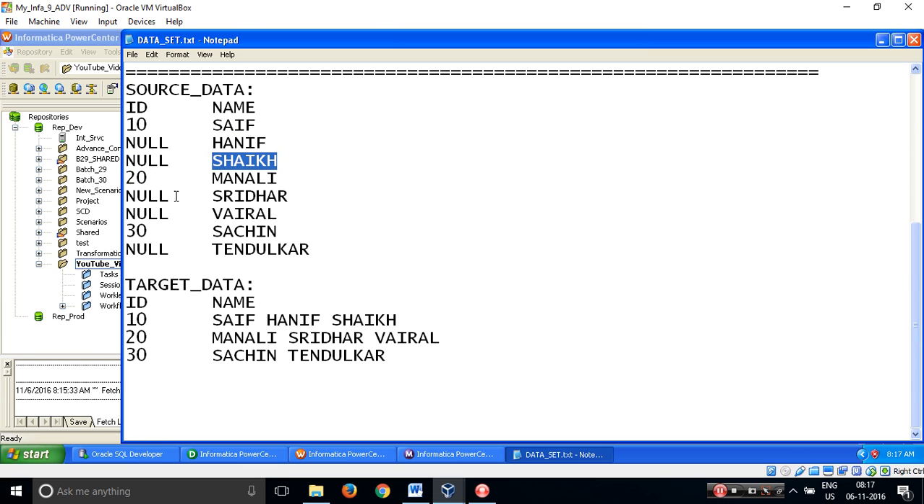So what I want to do is produce an output. I want to concatenate these, so for 10 the output should be Saif, Hanif, Sheikh. So I want to take care of these null values coming in my ID. That's the only trick in this scenario.